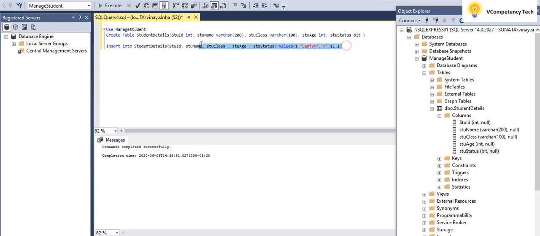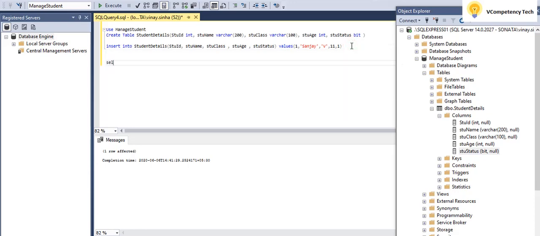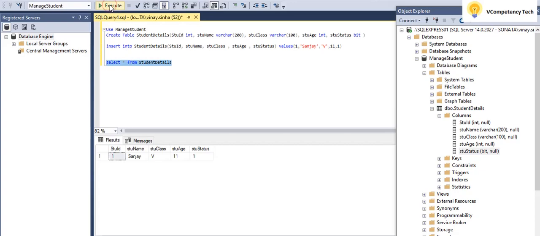Okay, if I insert this, see one row affected. So one row came here. So how we can see the row? Select asterisk from table name. Okay, so how we can see that? See, one row came, right?